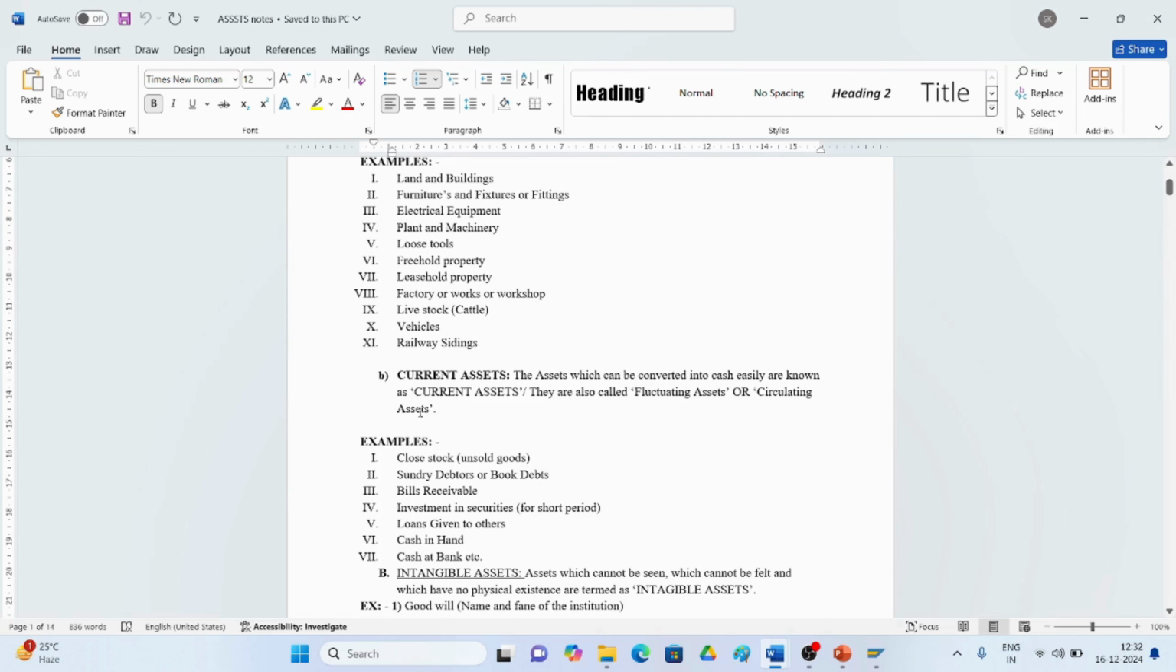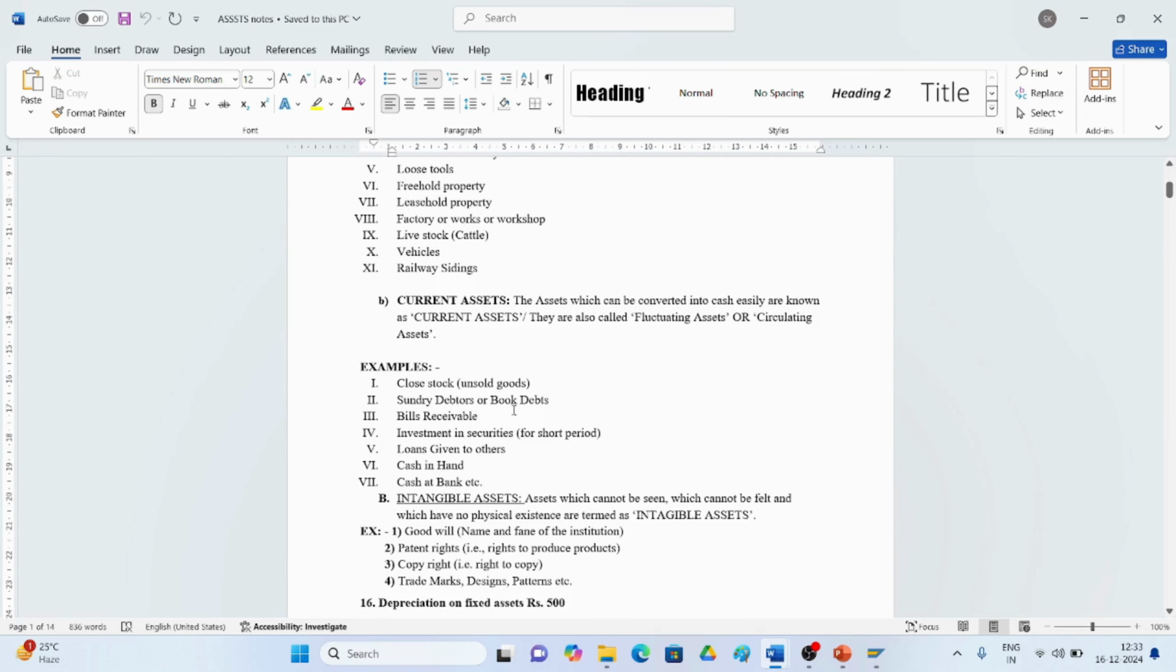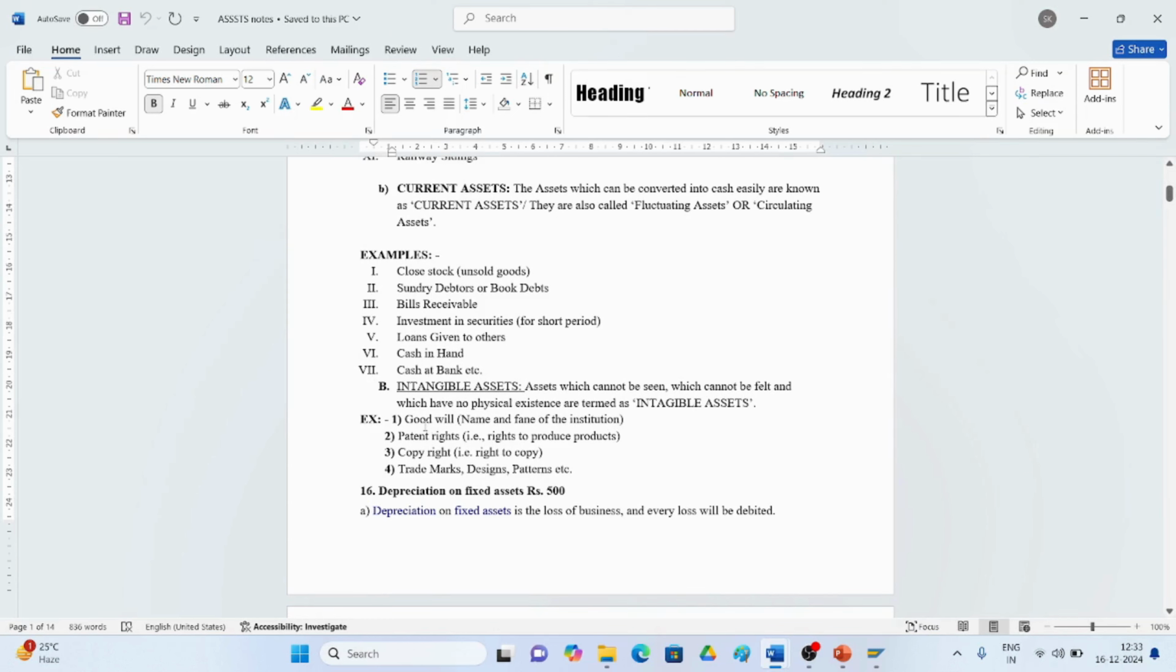The second one is current assets. The assets which can be converted easily into cash are known as current assets. They are also called fluctuating assets or circulating assets. Examples are closing stock, meaning unsold goods, sundry debtors, bills receivable, loans given to others, cash in hand, and cash at bank. We have completed the tangible assets.